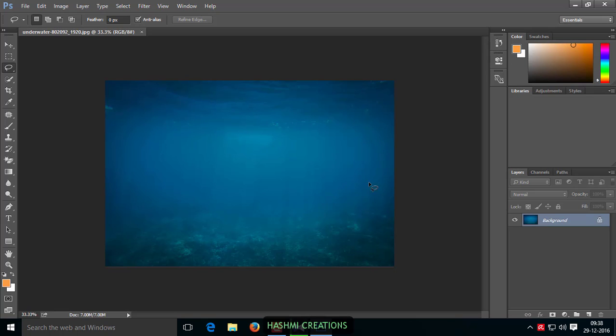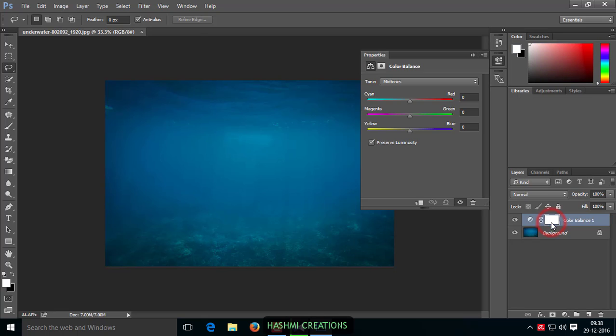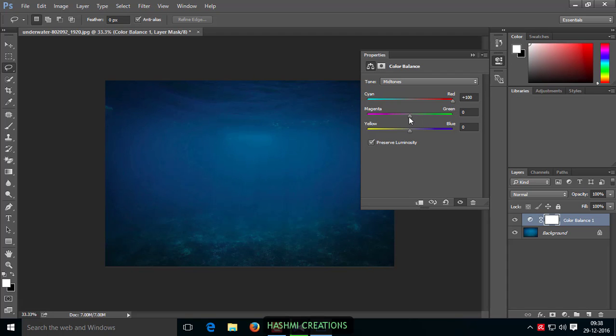Now you have to correct the color balance. Click here and go to color balance. A new layer with a window automatically opens here. You have to correct this one. Adjust the color balance. Go to 100, and the next one is the same, edit with 32, and the third one just clear. Yeah, so the color correction is completed.